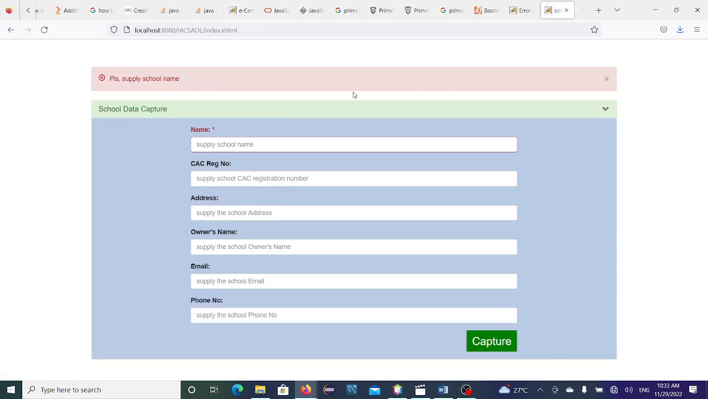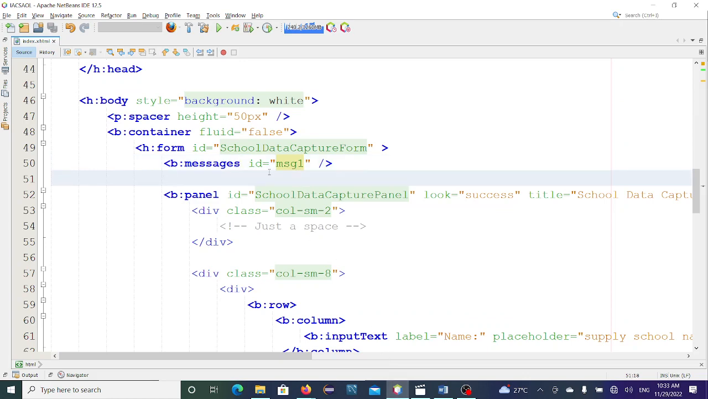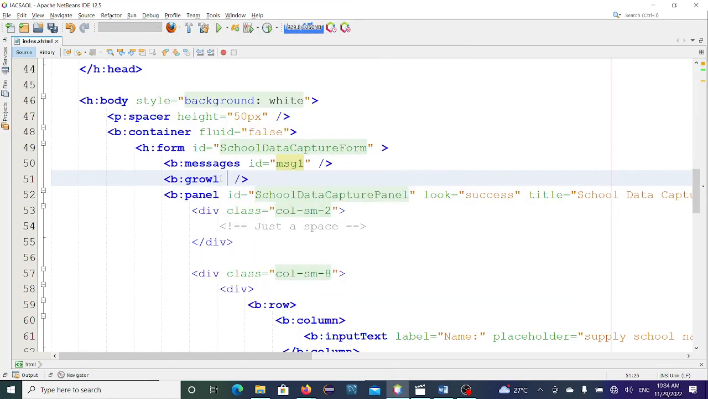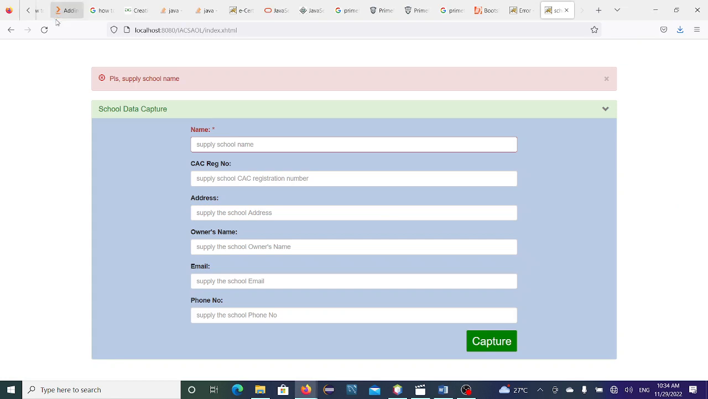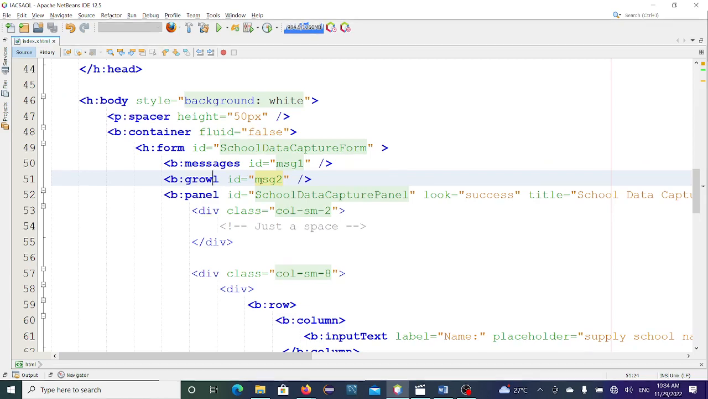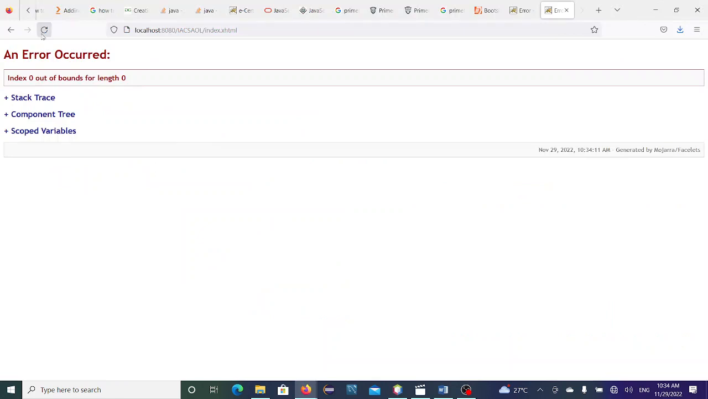Can you see the fact that I only added required for the school, not for all? We're going to do that tomorrow, inshallah, when we want to start doing the server side and other things. This is what we call validations. Let me bring back the growl. The problem was on that. The ID is message 2. So if you run, okay, that's where we are having problems also. Something is wrong here actually. Maybe I'll have to check what is happening first.